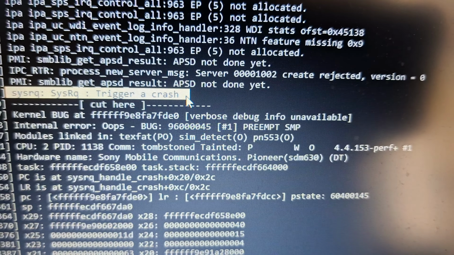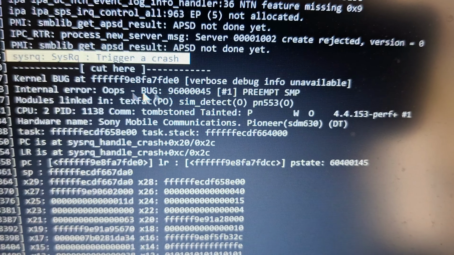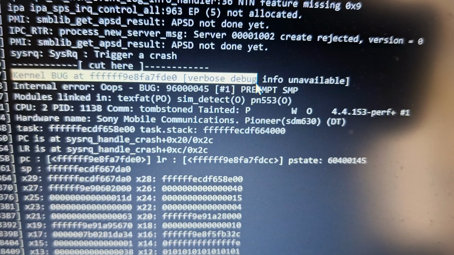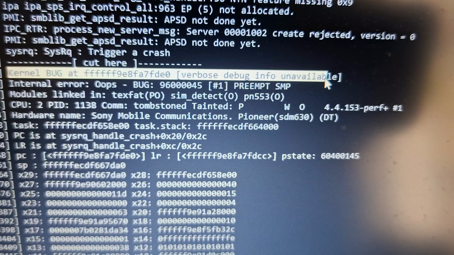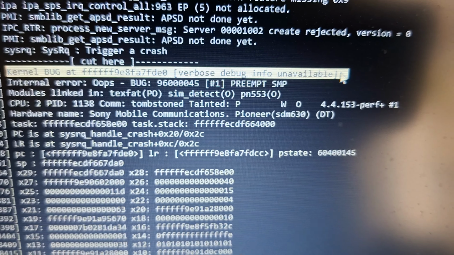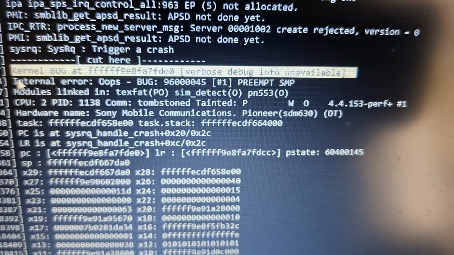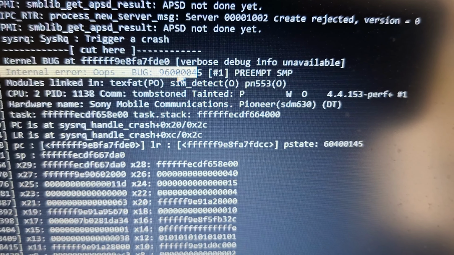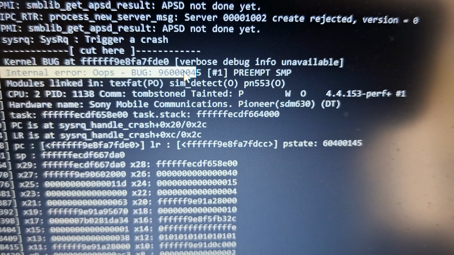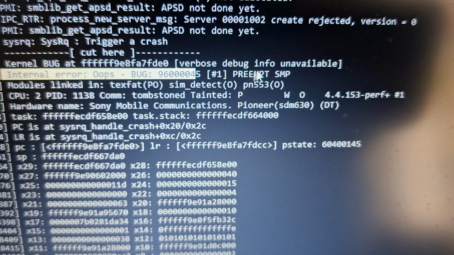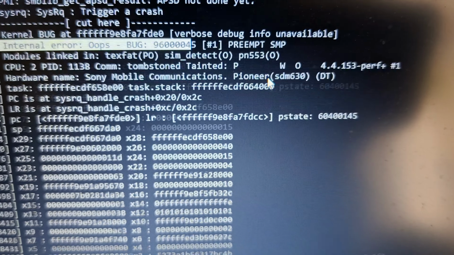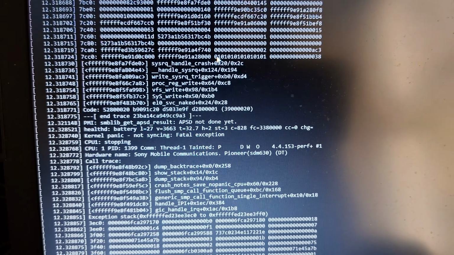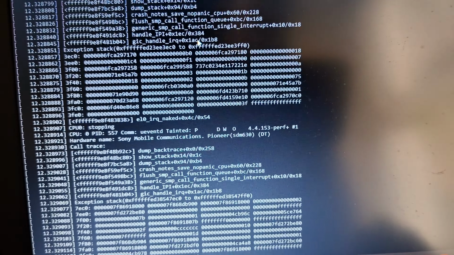Sysrecruit has triggered a crash. We've got a kernel bug at this address. Verbose debug info unavailable. That's not good. We've got an internal error for a bug 0960045, Preempt SMP. So this looks like a crash.